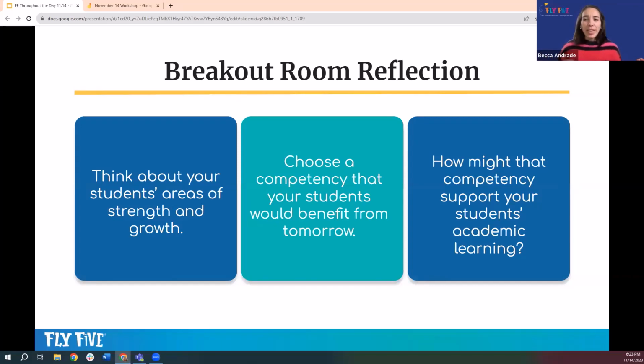And so as we head into the closing of the workshop, we are going to pop into a breakout room. It'll be a little bit brief, so about 4 minutes. But really a chance for you all to connect as other Fly 5 and SEL educators, and you'll be in a room with an ambassador and a Fly 5 team member. So as you were listening tonight and thinking about your own students, your own school community, what's a competency that you are really thinking your students would benefit from even just tomorrow? And how might that support their learning?